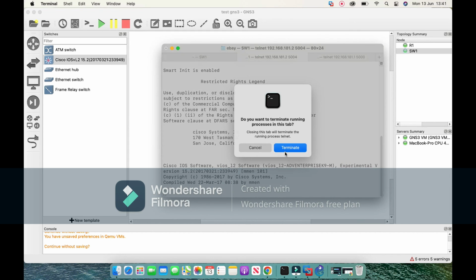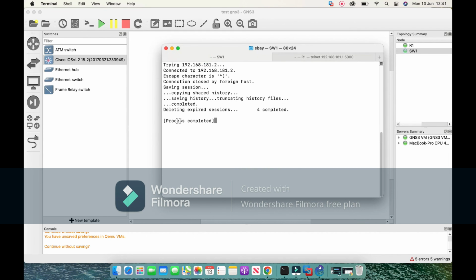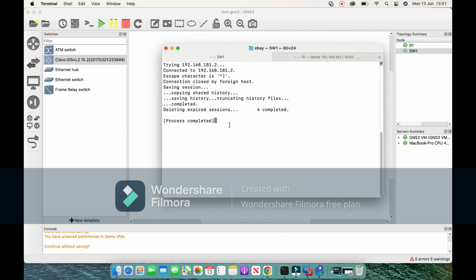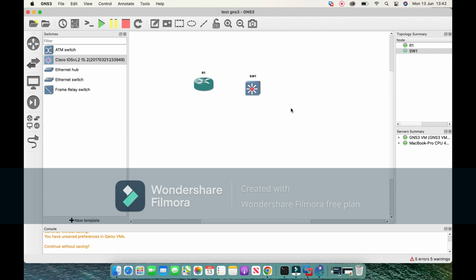So I'll terminate this. This one is the switch that we are using, and this one is the router that we are using, and it's tabbing. It's experimental, it is tabbing. And I hope you have understood very well, and I tried my best to help you out, guys, and thank you very much.